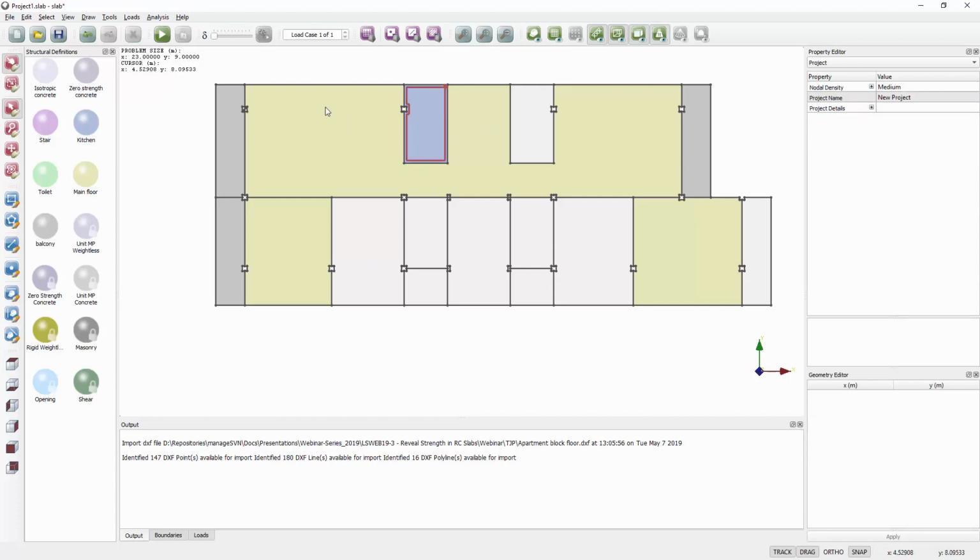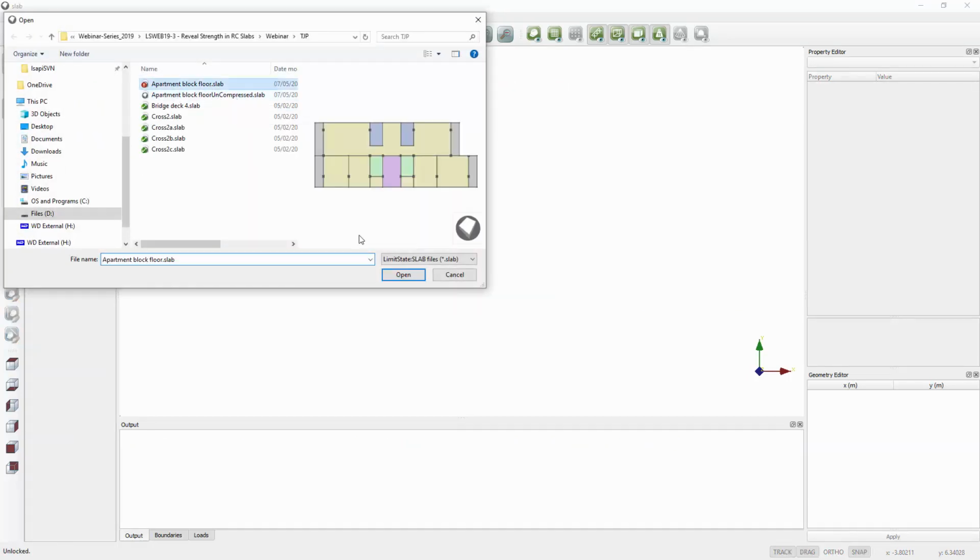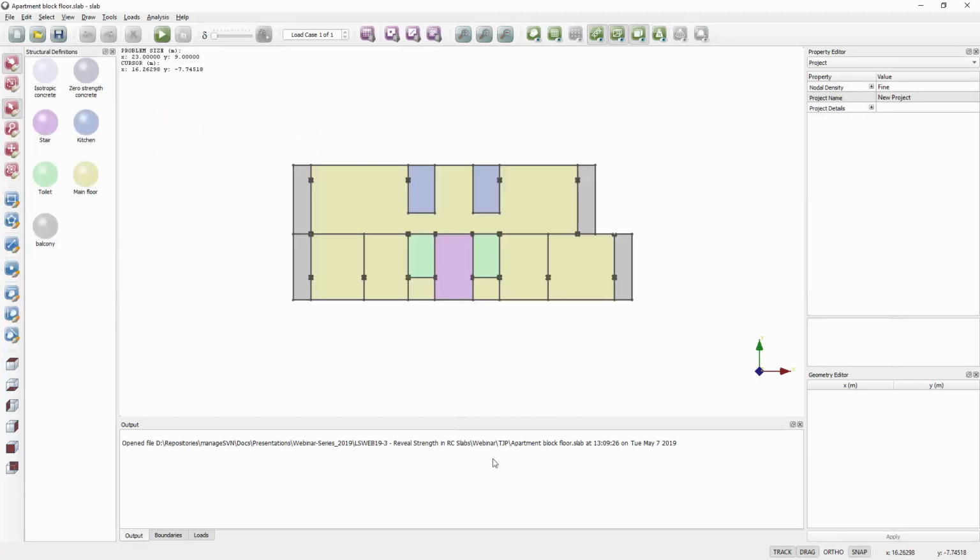So you can very quickly build up a problem that's quite complex just using a combination of DXF file and predefined structural definition properties from a CSV file. So what I'm going to do is I will just open that problem and we can go through and solve it.